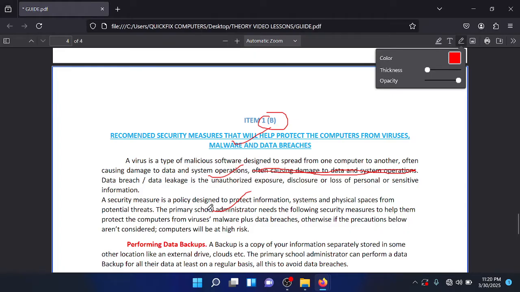The primary school administrator needs the following security measures to help them protect the computers from viruses, malware, plus data breaches. Otherwise, if the precautions below aren't considered, computers will be at risk. So what do you do to avoid computer viruses, malware, and data breaches?